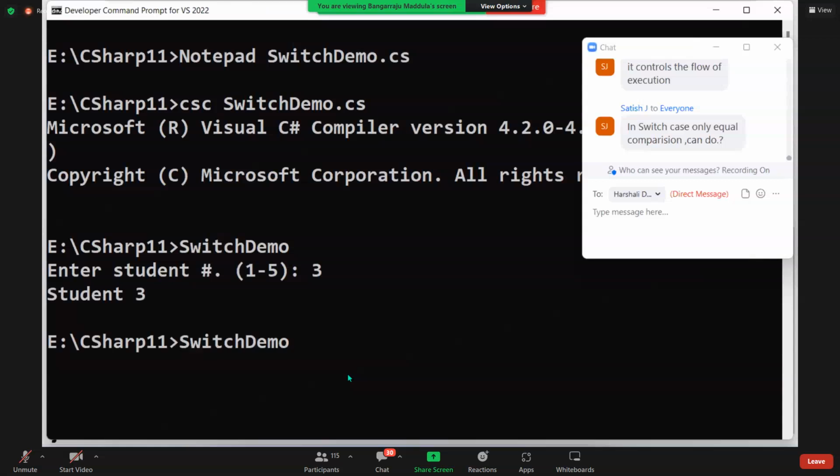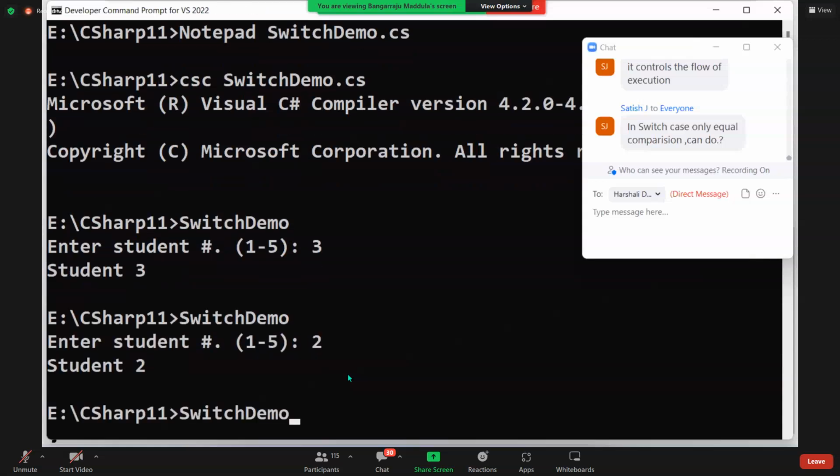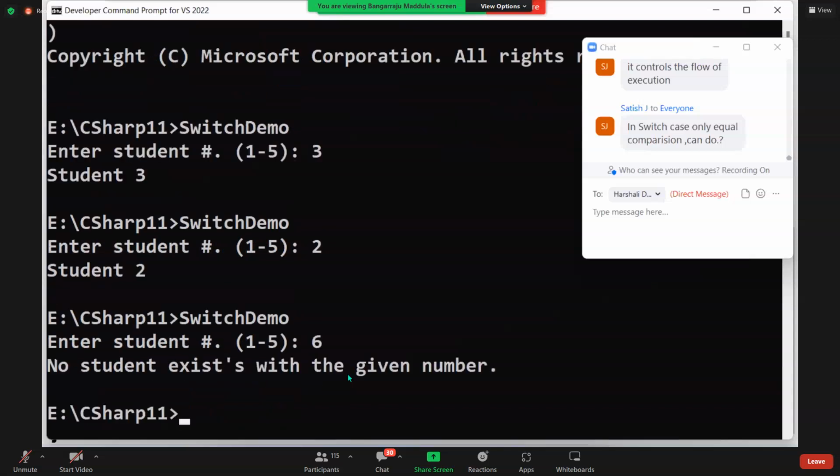Student 3. No student exists with the given number.